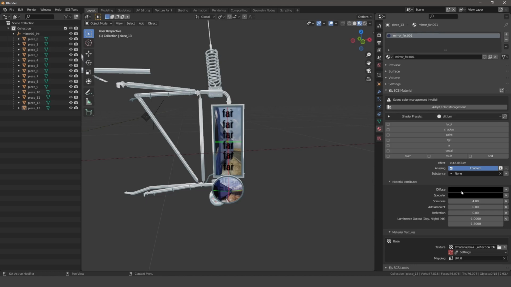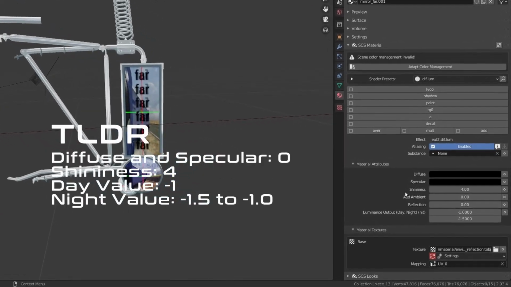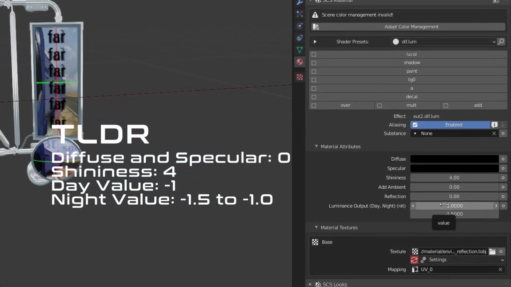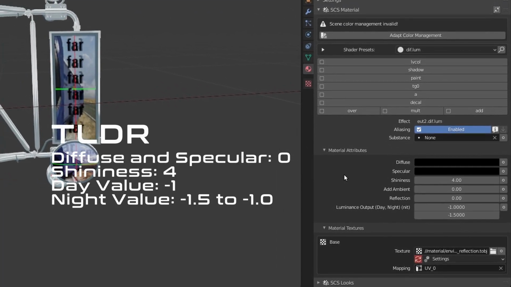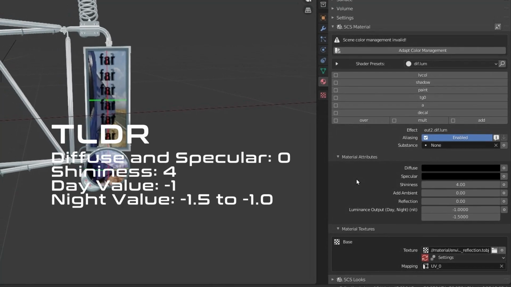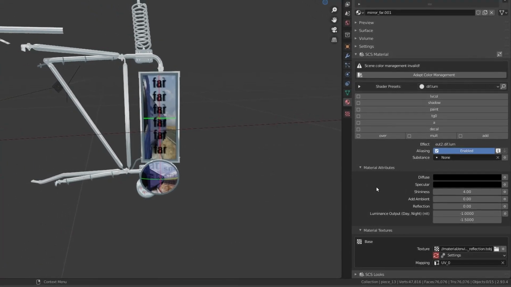So remember, too long didn't read: diffuse and specular at 0, shininess 4, -1, and between -1 and -1.5 on the night mirror. And that is how you figure out how to get your mirrors working in both day and night in American Truck Simulator.